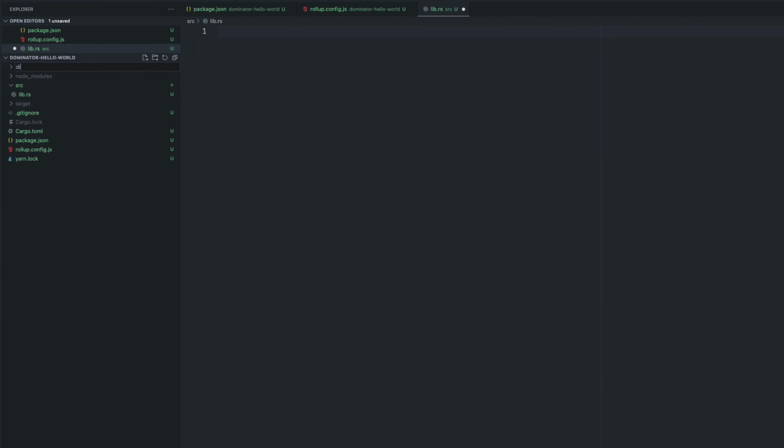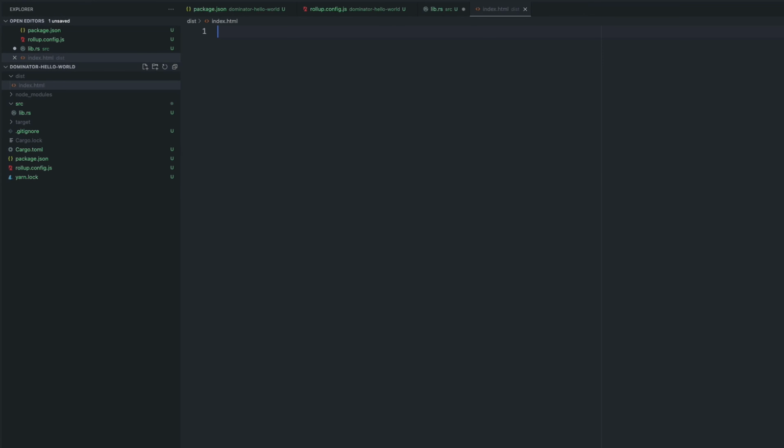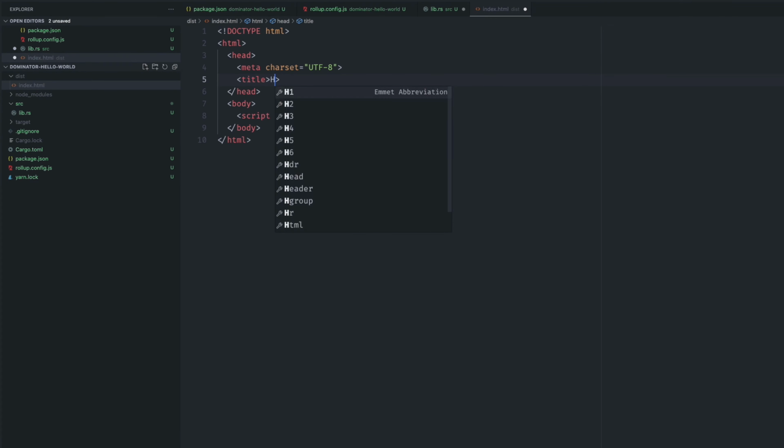That's it for rollup. Now we need a dist directory, and we'll copy paste the index.html again from the examples into here, but just change the title a bit. And that's it for the rollup JavaScript packaging side of things. Now we start getting into Rust.